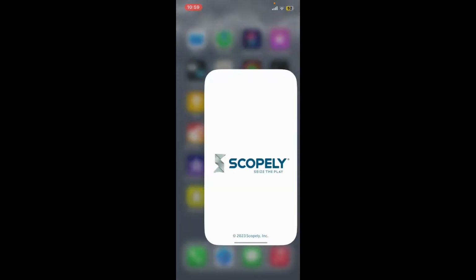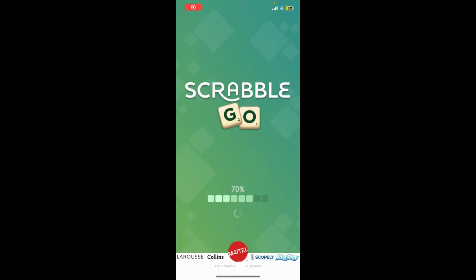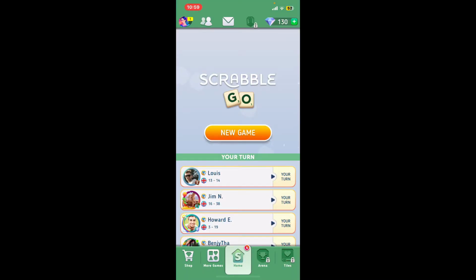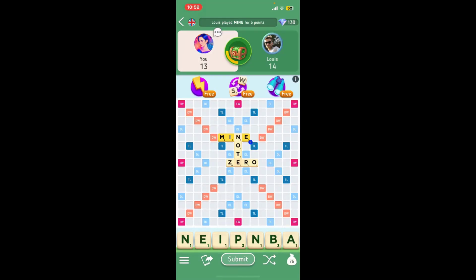Launch and open your Scrabble Go application and make sure that you are logged into your account. Now, you'll need to go ahead and enter or join a game with the player you wish to block. Here I'm gonna select a random player. Once you start the game with them, go ahead and tap open the picture of the person you are trying to block, which should be located at the top right.